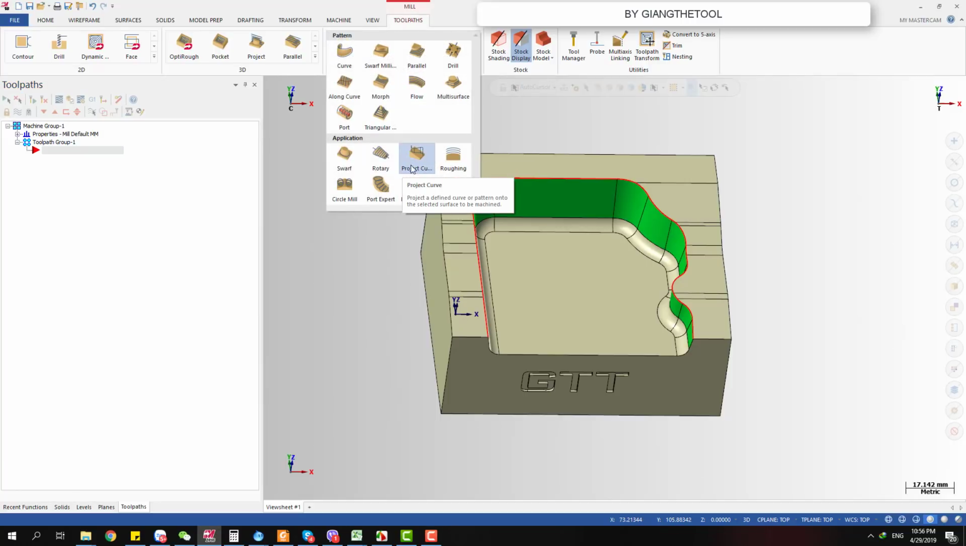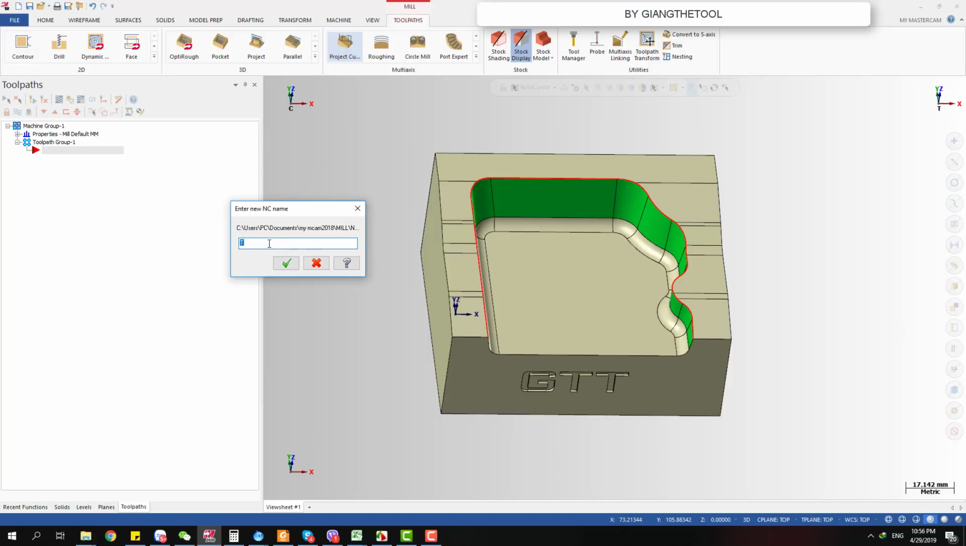The one I'm gonna select is the project curve toolpath. This is very useful, I think. Okay, and we're gonna select this one. My name is 3D offset.